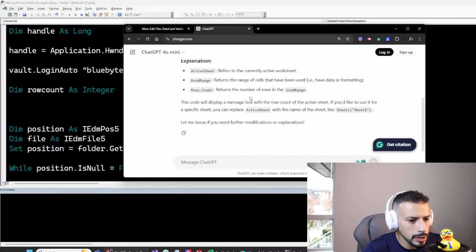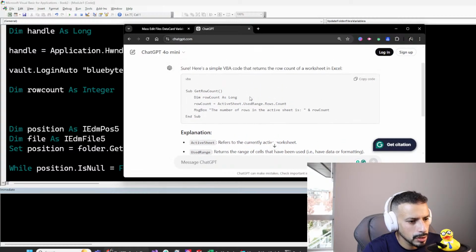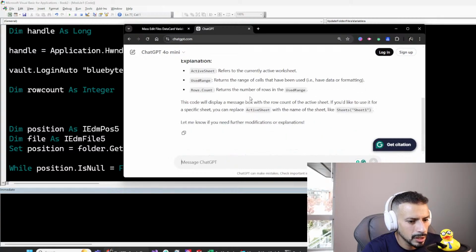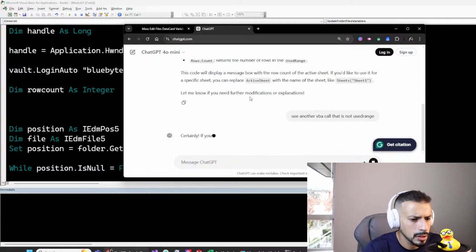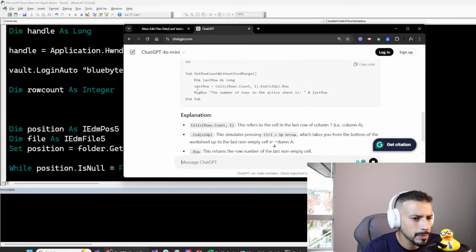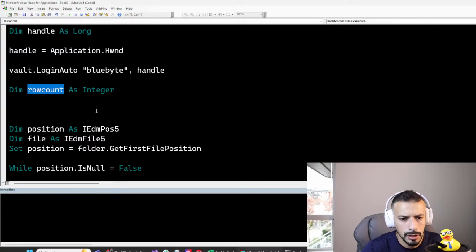It's in used range, which doesn't really do what we need. Use another VBA call that is not used range. Exactly. So this is what we need, which is the end xlUp, right? So I'll copy this and call this last row.